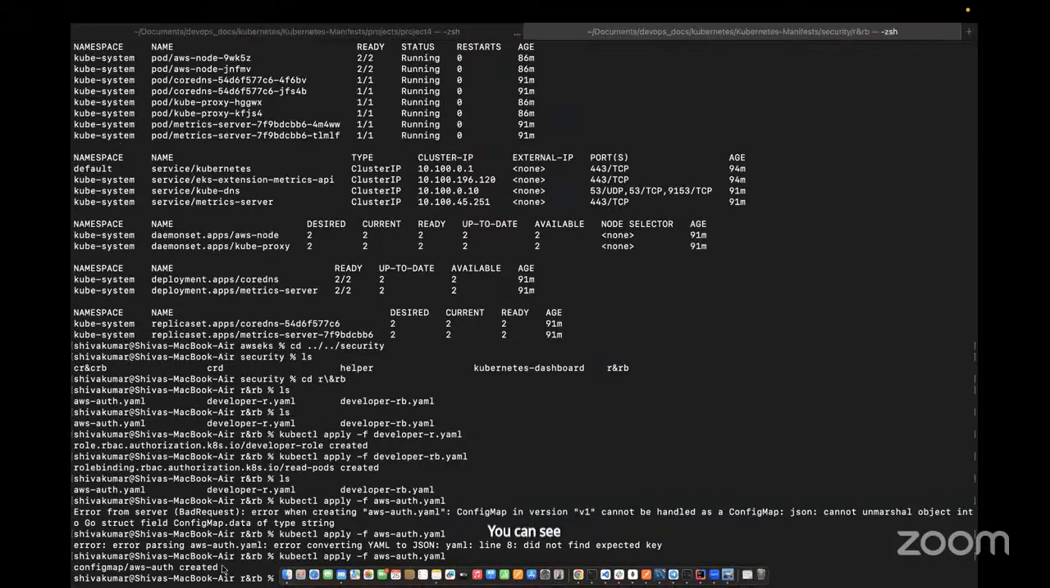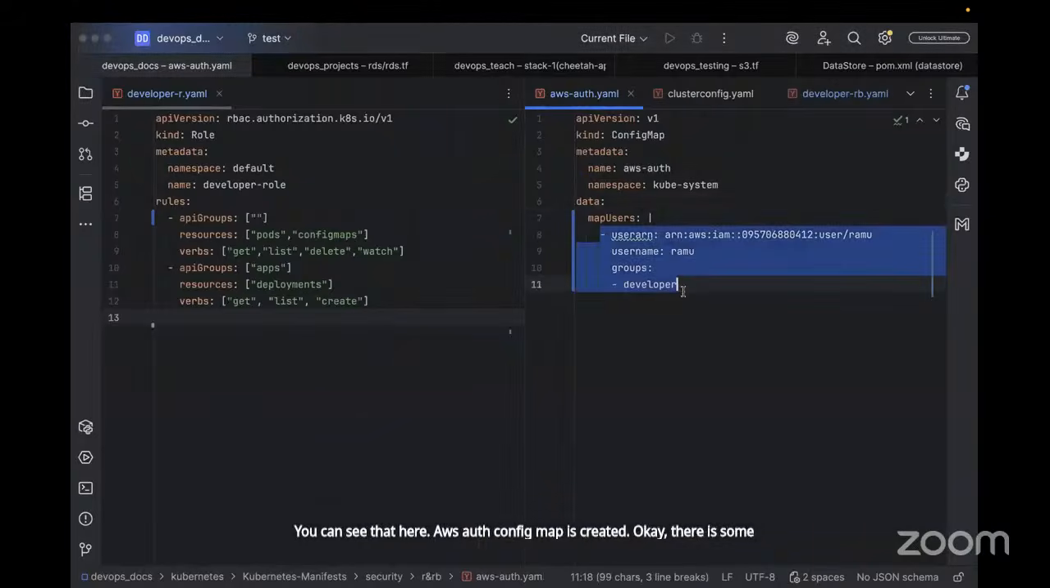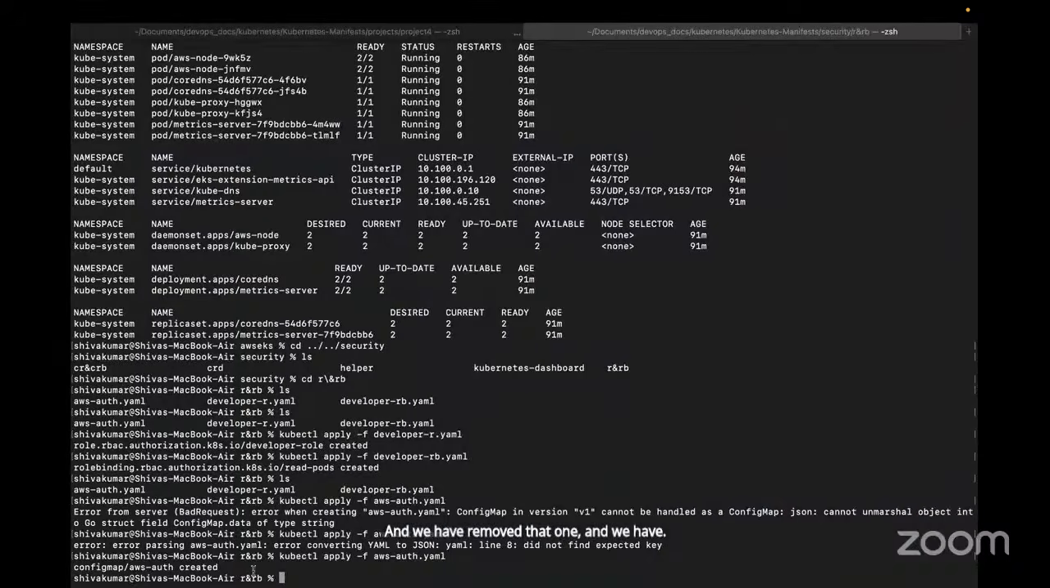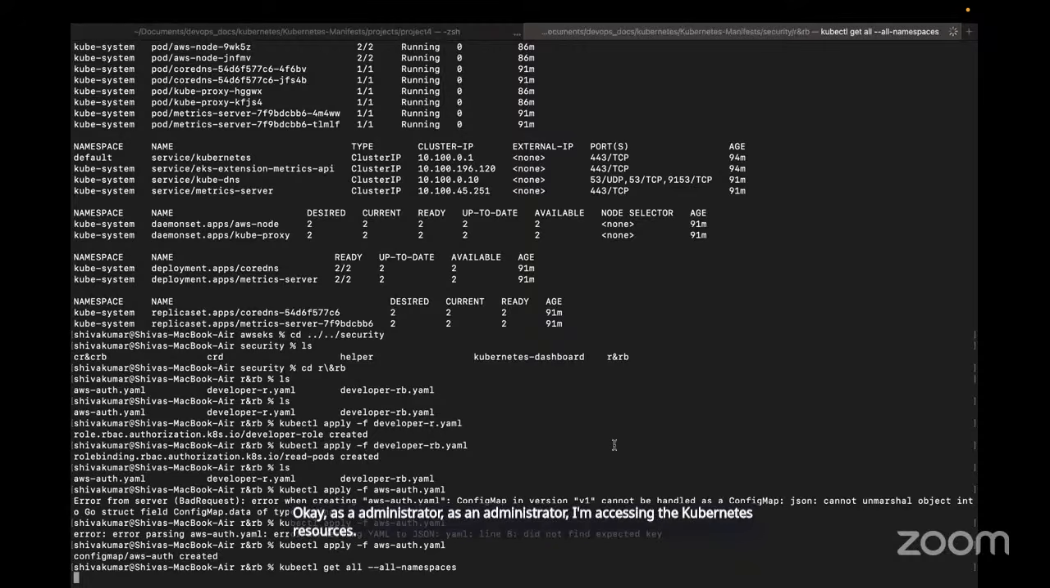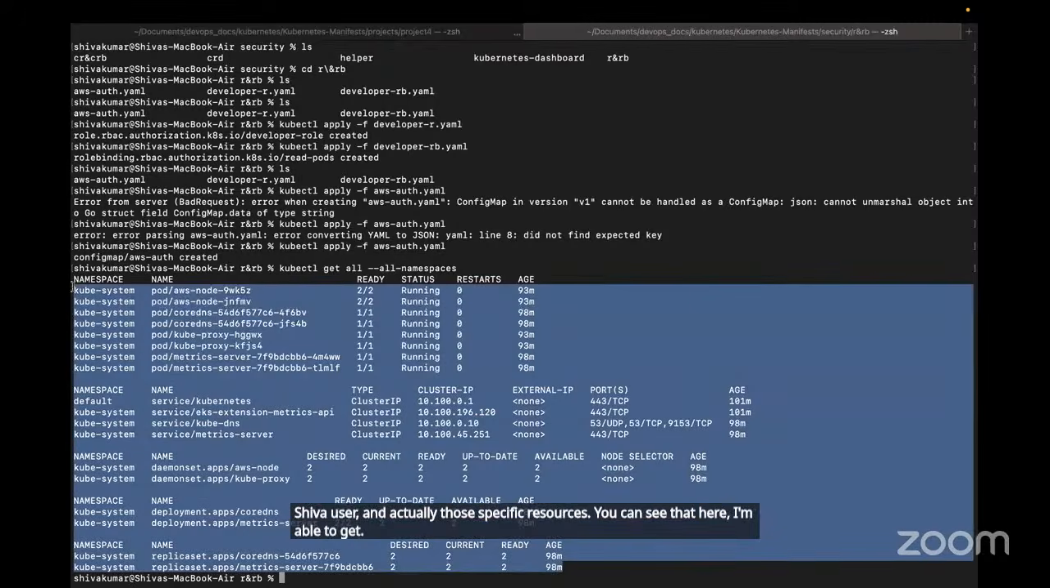You can see that here, the aws-auth config map is created. There were some indentation problems previously, and we have removed them and deployed it. You can very clearly see that the aws-auth config map is created. Now let me access the resources. As an administrator, the Shiva user, I'm accessing the Kubernetes cluster resources. You can see that I'm able to get all the resources within the Kubernetes cluster.